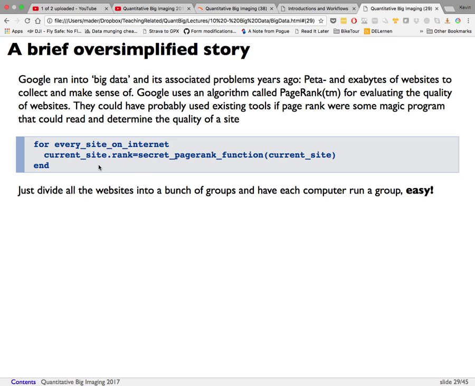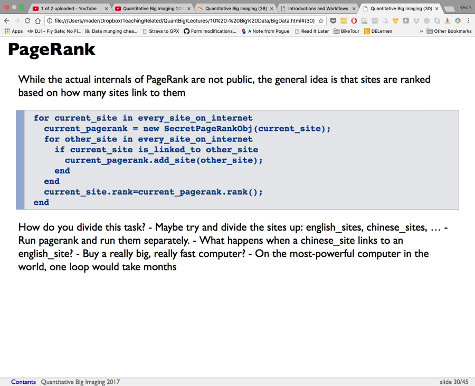Something like this. If you want to make this code parallel, that's fairly easy. You have a bunch of computers. Each computer runs a subset of this list of every site on the internet. Even if you have 1 billion websites, you have 1,000 computers and it's distributed and it runs fine. This is a fairly easy problem. You can use existing solutions to handle this quite well. Even SQL would do a reasonable job with this. Unfortunately, that's not how PageRank works.